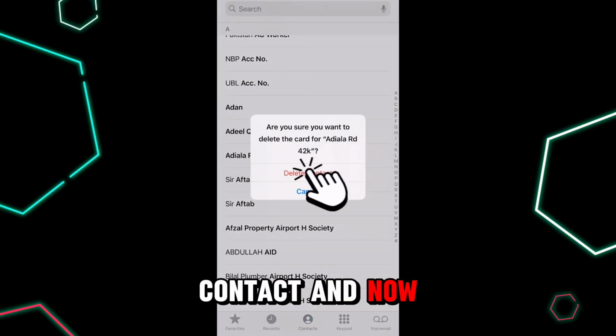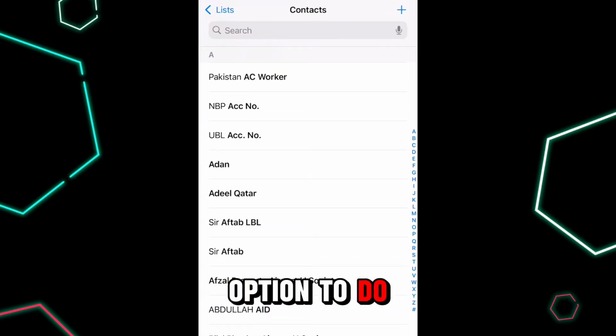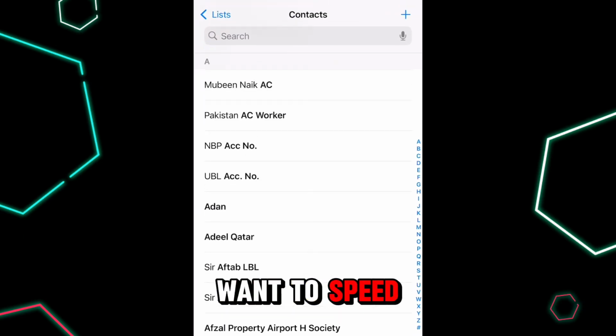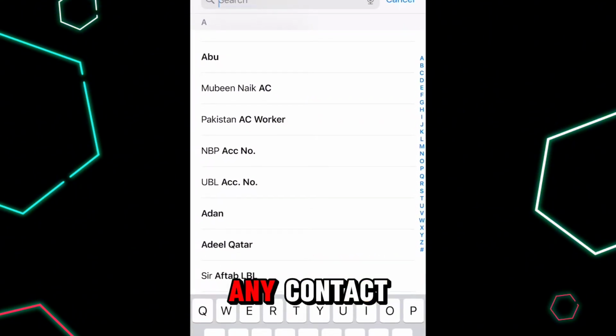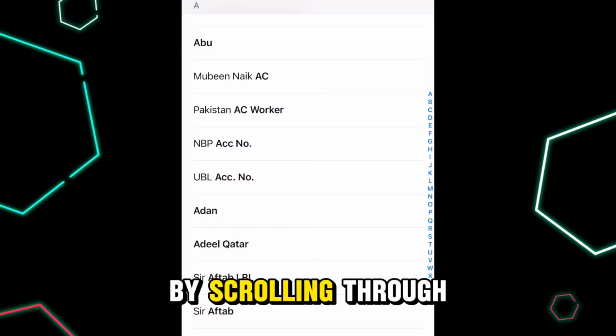And now if you are looking to batch delete multiple phone numbers, there's not any option to do so on iPhone yet. This is the maximum you can do. If you simply want to speed up the process, just don't search any contact and simply tap and hold on the contact and delete the contact by scrolling through this list.